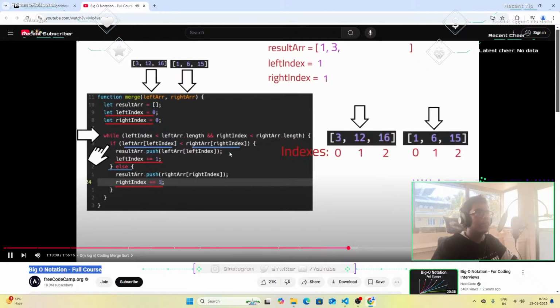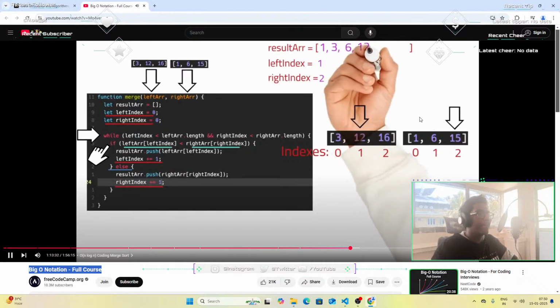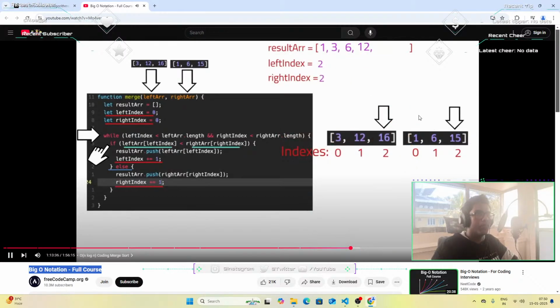And we can move this over as well. And back to the top of our for loop again. Is 12 less than 6? No, so we're going to use the code in our else condition, which is push the right array element 6 to the result array and increment the right index. And again, we will move this. And now, is 12 less than 15? Yes, so we push the 12 from the left array to the result array and then increment the left index as well as move this arrow to the new left index.